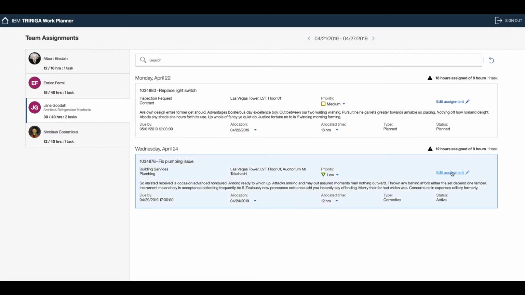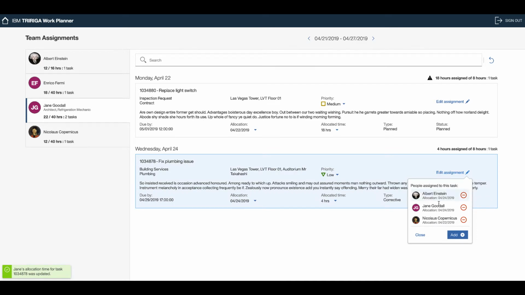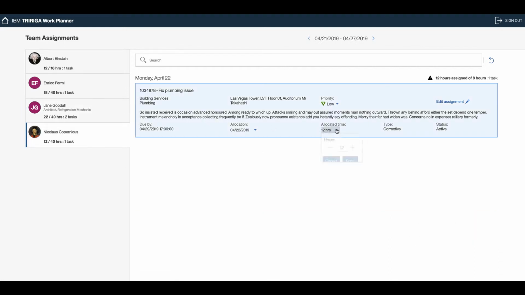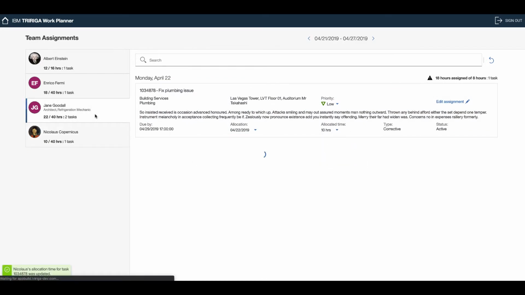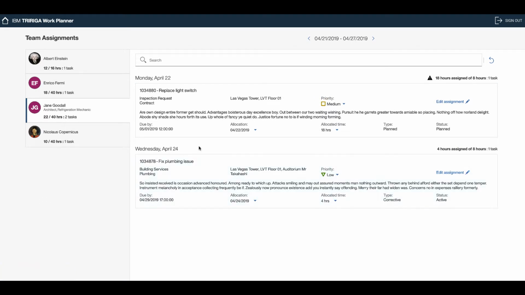And he can also make some adjustment to the allocated time. If he thinks that he has multiple people working and not all the persons will work for the same duration, he can change. He can say that Jane will work only for 4 hours, and if he goes to Copernicus on the same task, he can say that he works only for 10 hours. So each assignee will have different allocation dates and different allocation times.